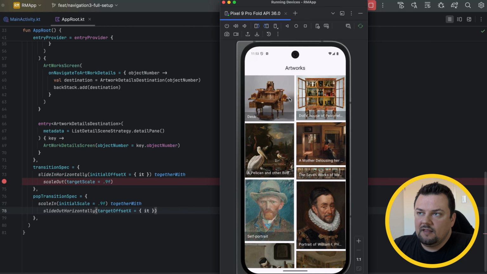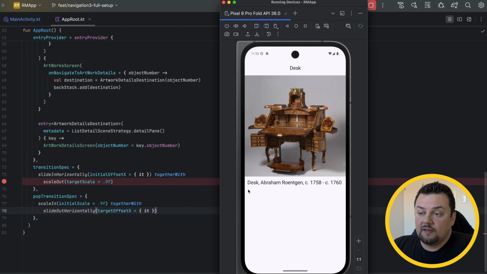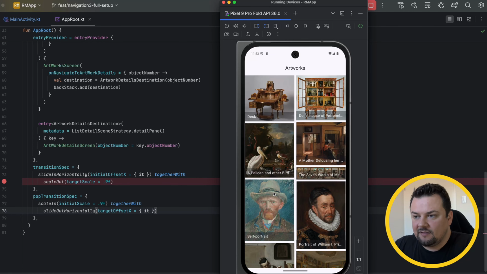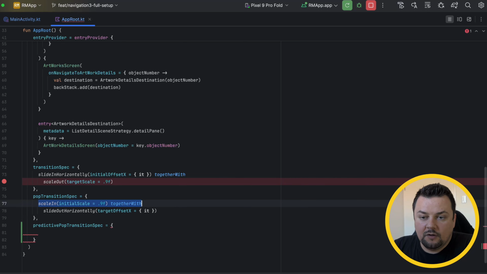However, the problem with this emulator is that it is running on the newest Android, which already supports predictive back, and then the predictive back is something that breaks that transition. So we also have to specify a predictive transition. And inside it, I'm going to take the same thing that we are having for the pop transition, and I'm gonna apply it in the predictive.